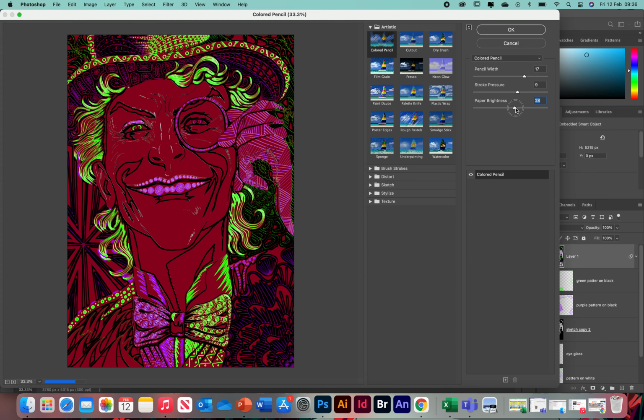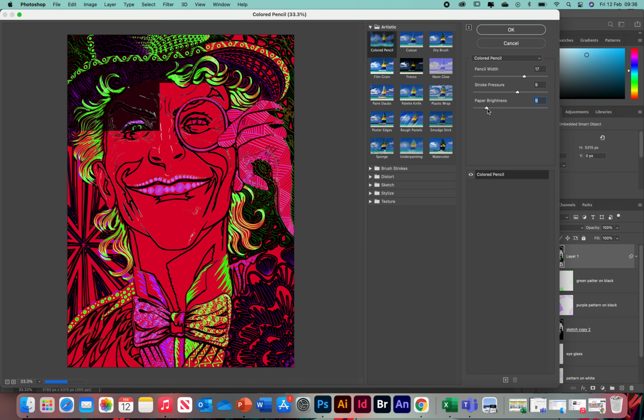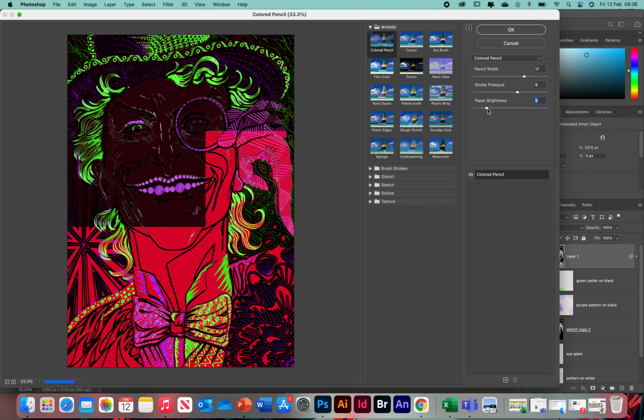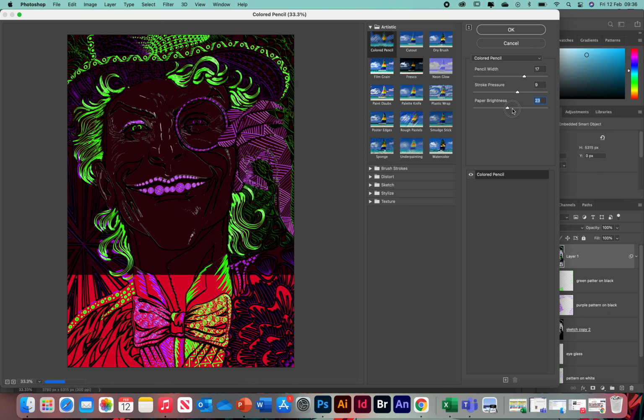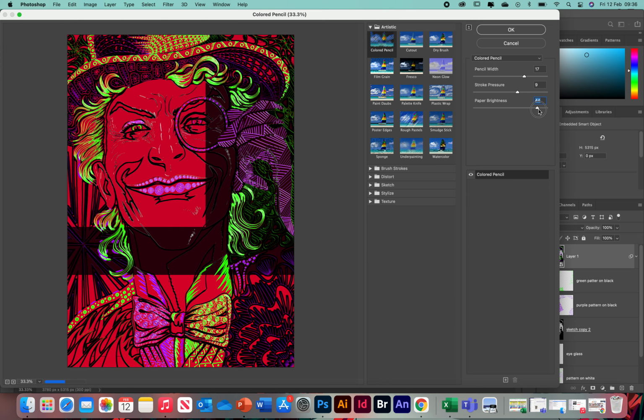And then the paper brightness. If I put that up, the image gets much lighter, so we get a slightly better contrast. I think it looks a bit better lighter than it does darker. And then if I pull it down, you can see it goes almost black, so I think that's way too dark. So I'm going to bring the brightness up a bit more, and I quite like that.